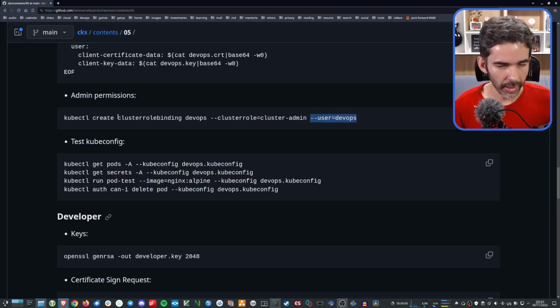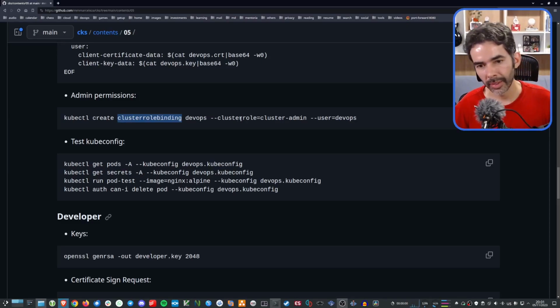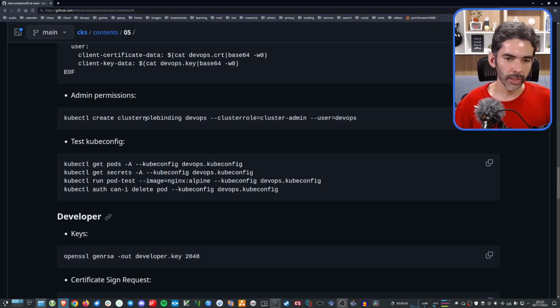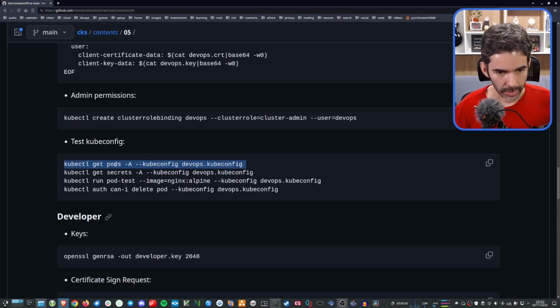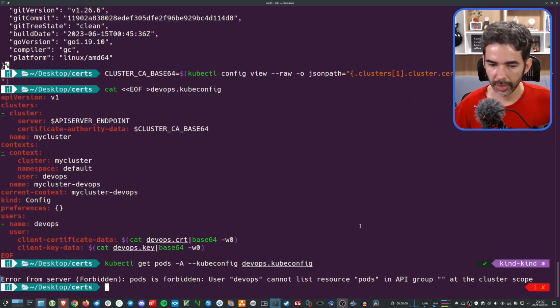To be honest, I have plans to create a new video about RBAC to talk in more detail about cluster role binding, service accounts. And for this video, you just need to know that this command is giving full access to the user DevOps. Before applying this command, let's check if this user can get pods or get secrets with this new file, devops.kubeconfig. Let's check. Forbidden. It's not possible to get pods.